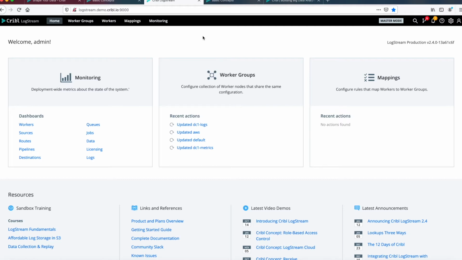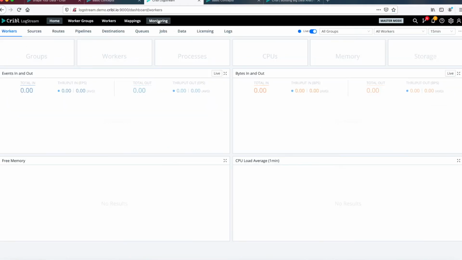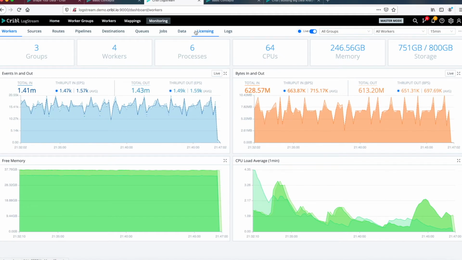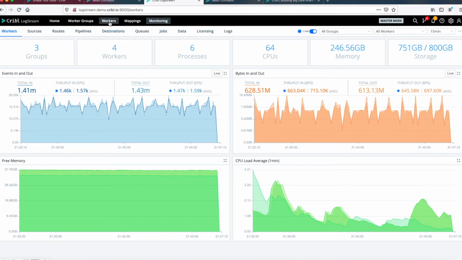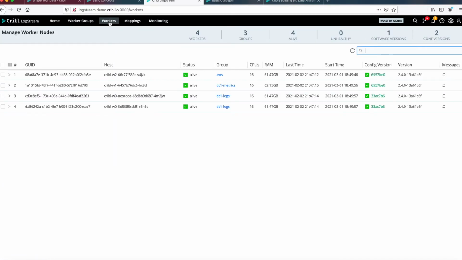From a software point of view, what I'm showing you here is the UI for the master node. Once you log in, it has the capability of monitoring all the information that passes through LogStream, sources, destinations, and the like. The second piece of information you can see through the master node is the ability to see the health and the resources that each one of those worker nodes is currently consuming. That is a really nice capability, because you don't have to log in to any of these worker nodes to see how well they're doing.